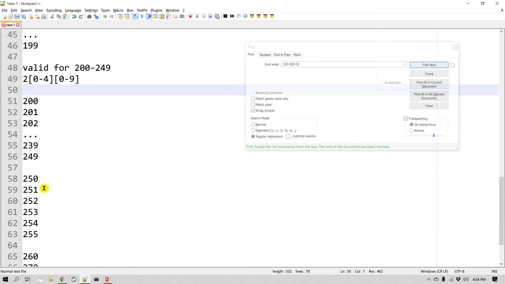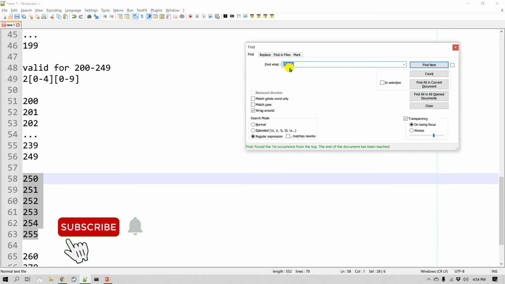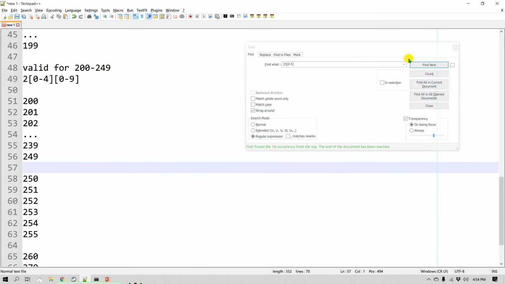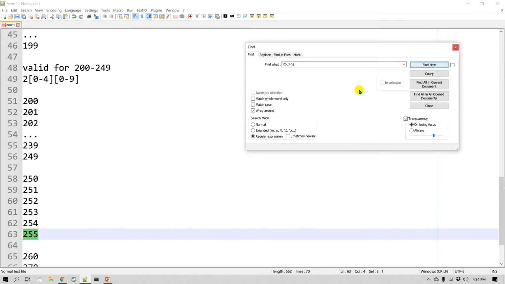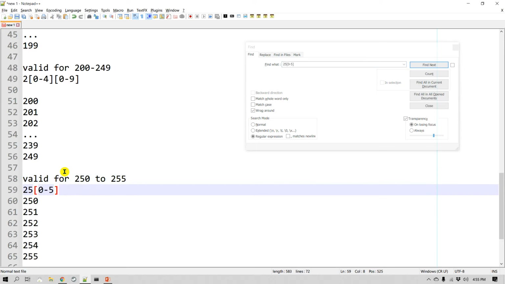All right, so the last part is just these 6 numbers, and we want to only allow 250 to 255. So here is what I'm going to do. I'm going to say 2, 5, and then 0 to 5. So now you can see that the first 2 digits will be 2, 5, and then 0 to 5. As you can see, it'll match all of these. But if it is above 255 or below 250, it will not match. And so that seems to be a reasonable expression for the numbers up to 255. This is the one, right?